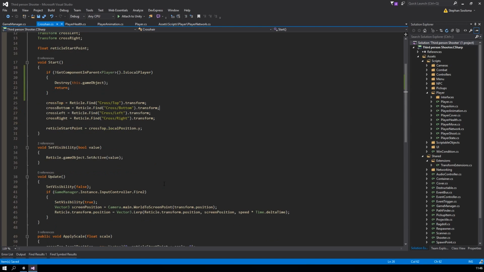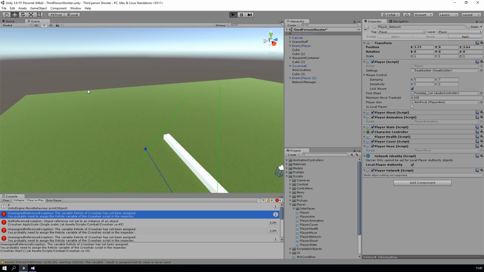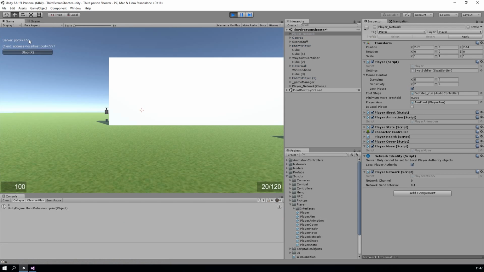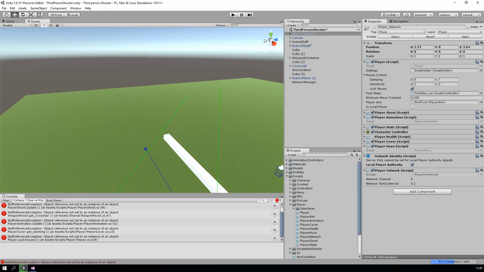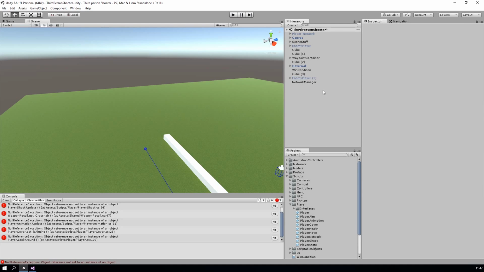Okay, so let's see if that fixes it a little bit. If we run, what did I forget? Let's first disable the enemy players too, as we don't want them.